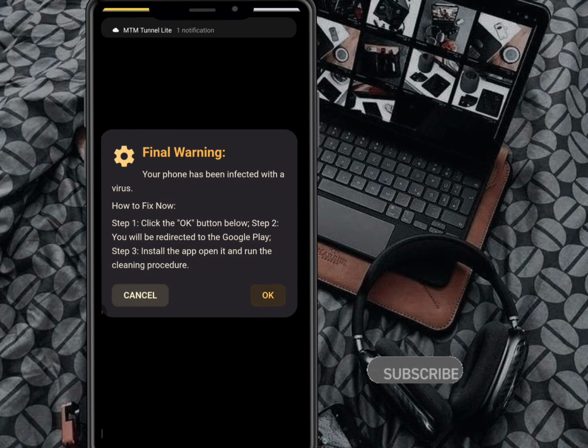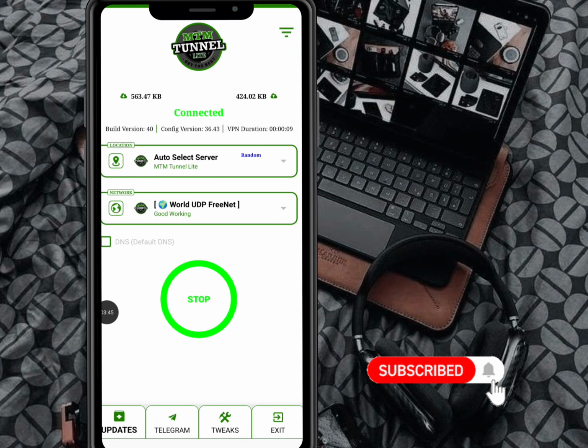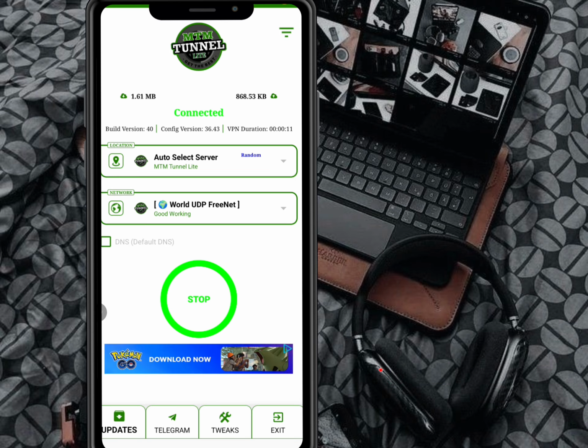After, you will see that it has connected successfully, and you're able to access a secure internet in all countries.